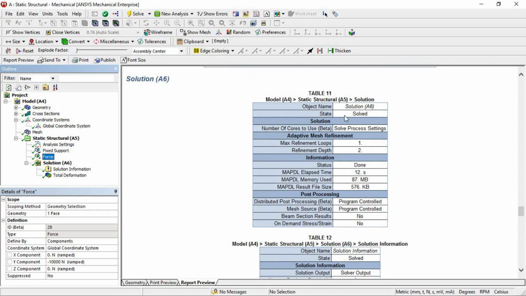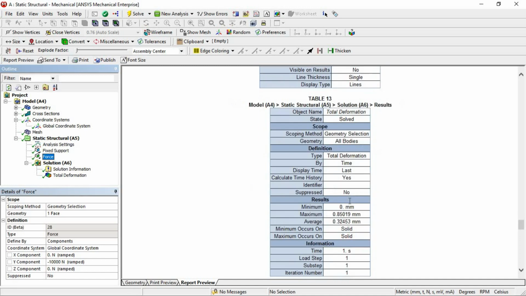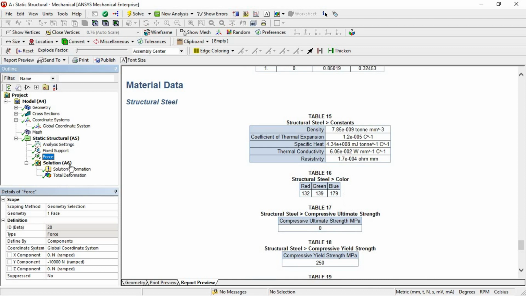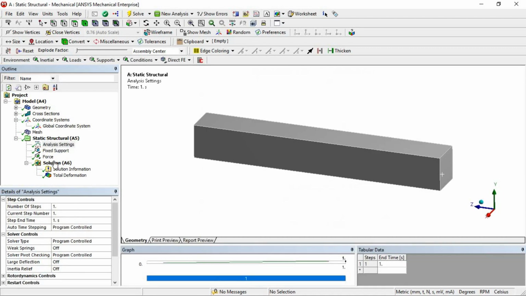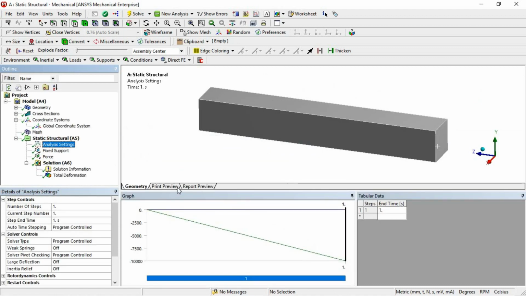Now also within the solution tab it will show you all other controls, and here it will also show you the solution information, FEA connectivity. So all the details are already present over here. Now what we will do, we will go further to geometry. This is the graph you are viewing on the report view.